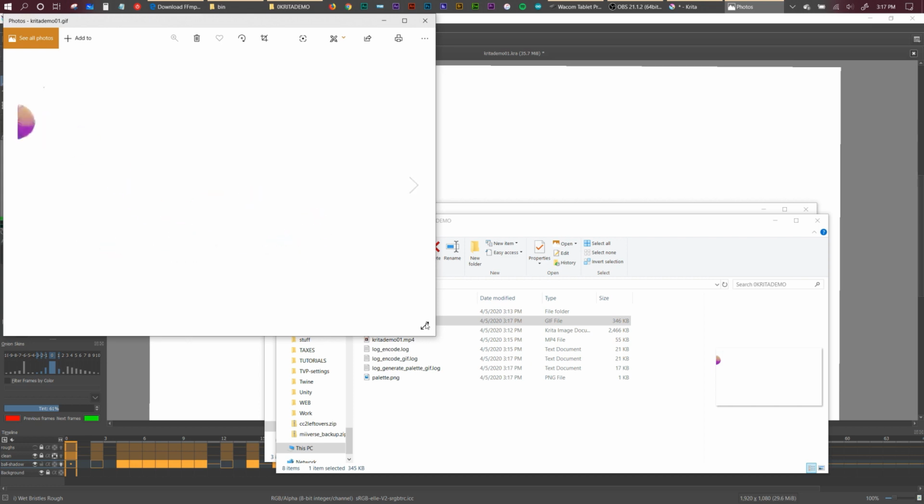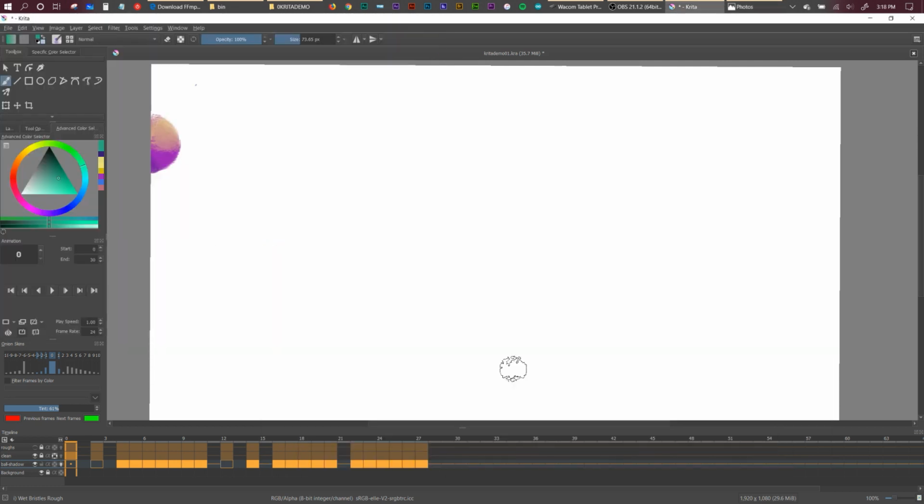So that's really cool. Now we know how to export PNG sequences, MP4s, GIFs, all from the comfort of Krita, which now we know how to use.